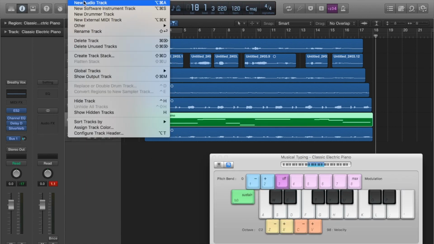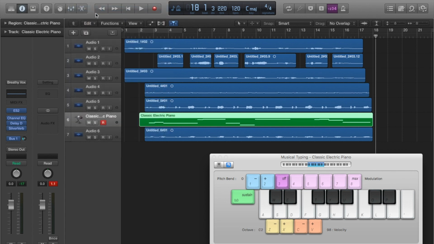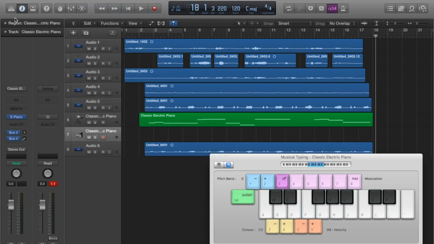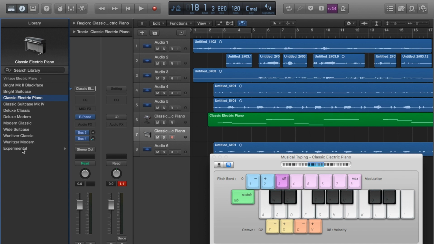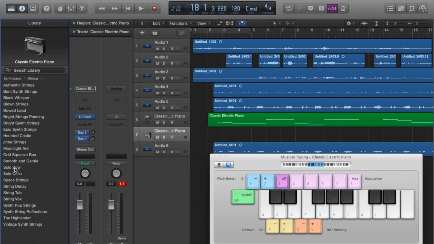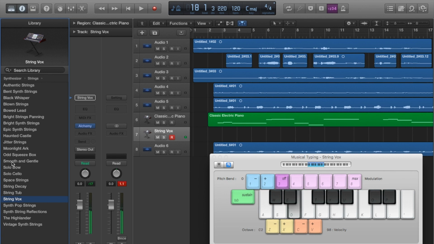New track, and we're going to build on it and make it a little bit crazy. So new software instrument track, and we're going to go to this tray again, and let's do two strings. And maybe, no, that's too much. Yeah, those are kind of.